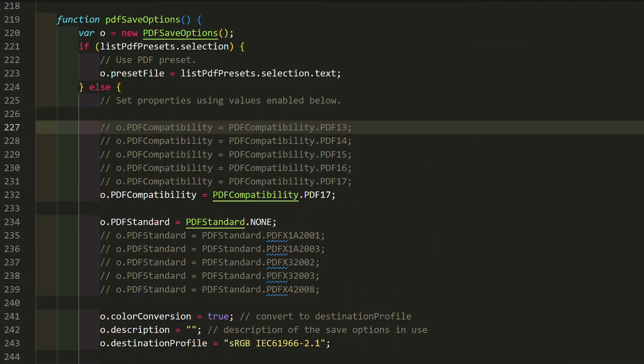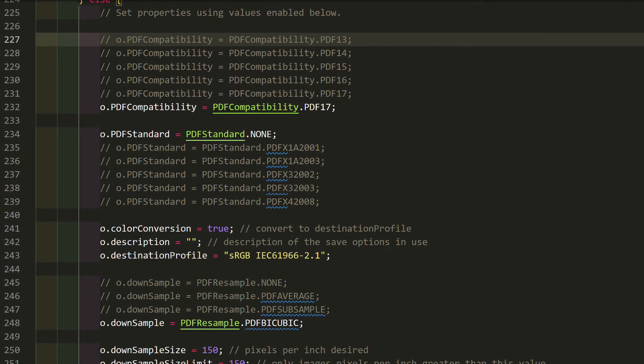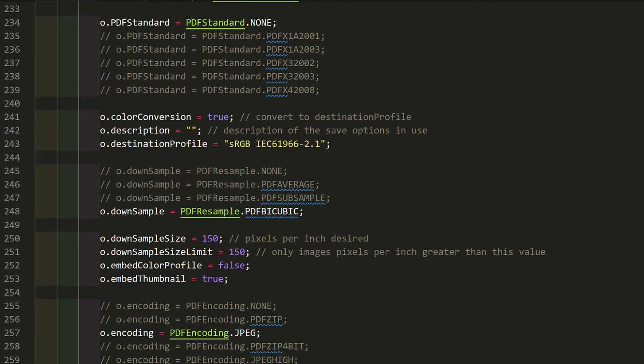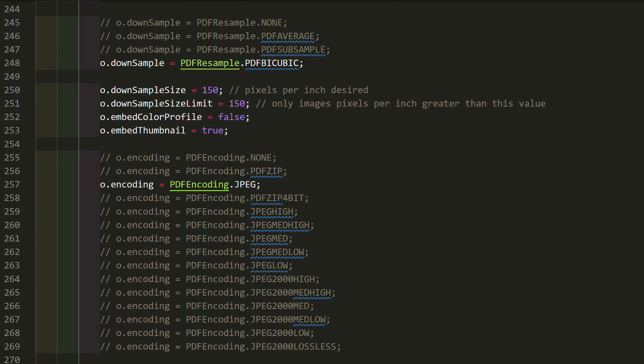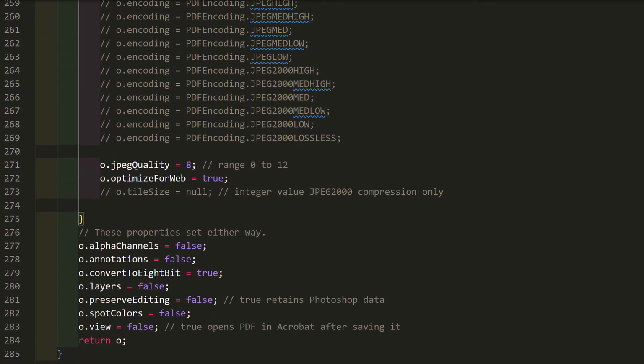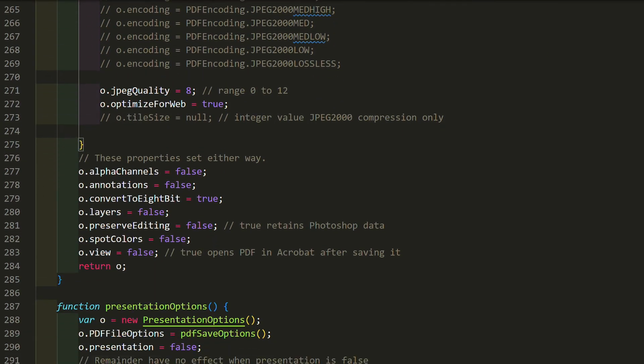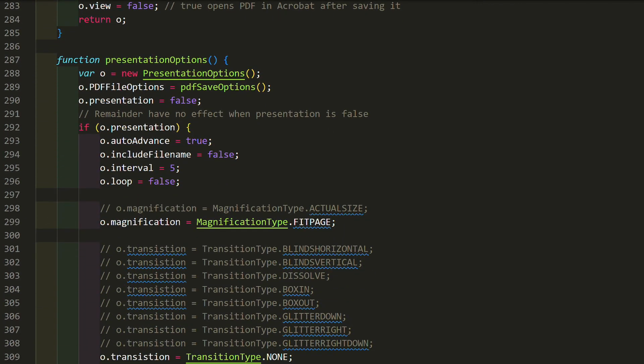This script is open source. Edit it however you like. For example, the default PDF output properties when a preset isn't selected. The available choices are well documented. Or add new code and make a script that does even more.